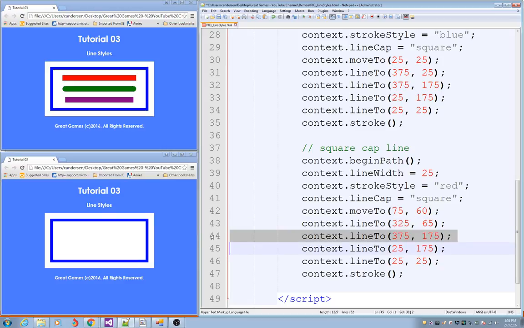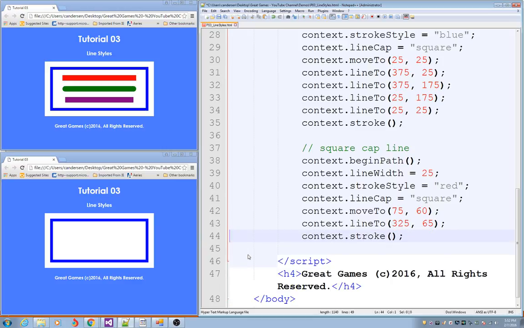I'll click on 44 through 46 and just press delete, because we only have one line in this particular path. And so in this path here, we've got a line width of 25, it should be red, line cap is square, and we're going to move to this point and then draw it to this point. Okay, let's go ahead and save it, and we'll refresh and take a look.